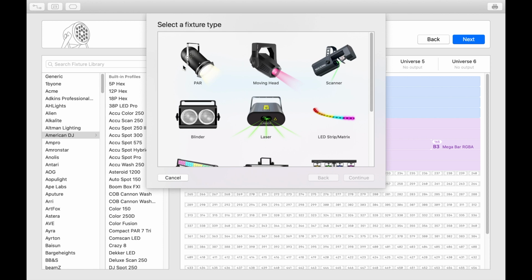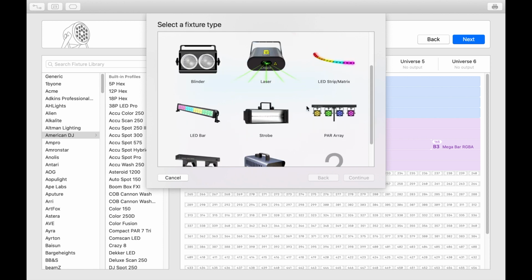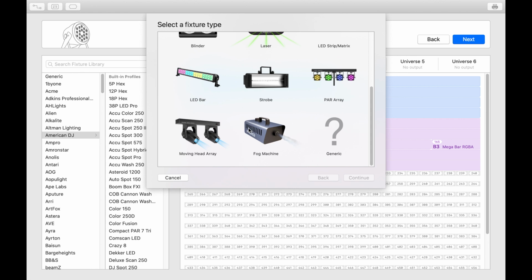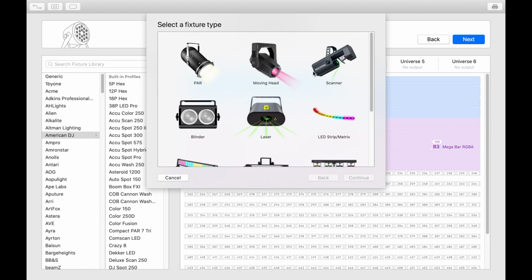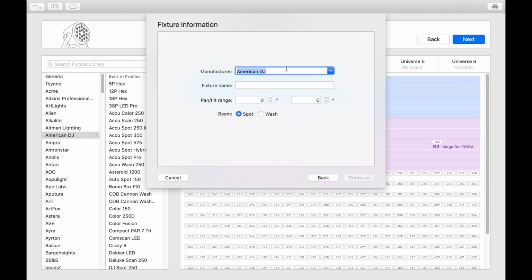Then we're going to choose what type of light we'll be adding. Either it's a PAR, moving head, scanner. They have a whole list of them: LED bar, fog machine, generic. Anyway, I'm going to be adding a moving head. I'm going to push continue. Now add the name of the light or company that you bought this from. In this case, it's XPC. Fixture name, I'm just going to name this moving head.